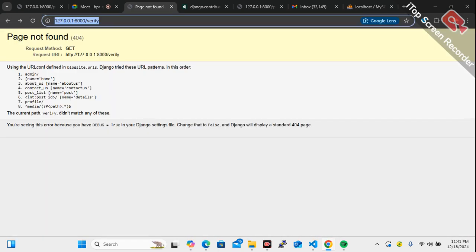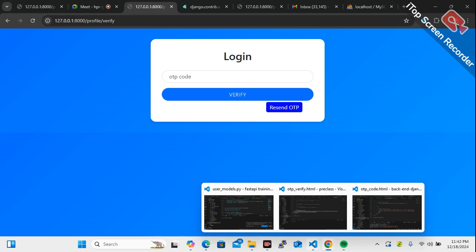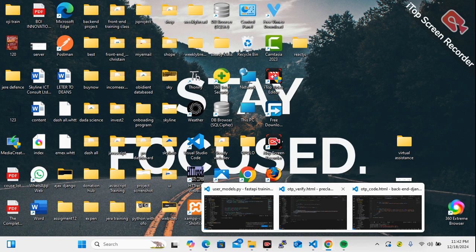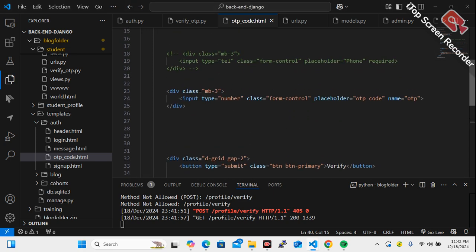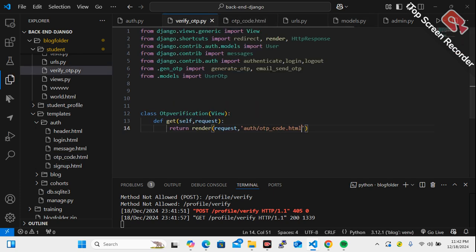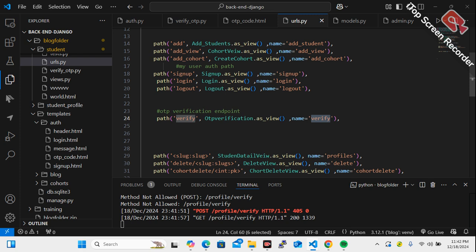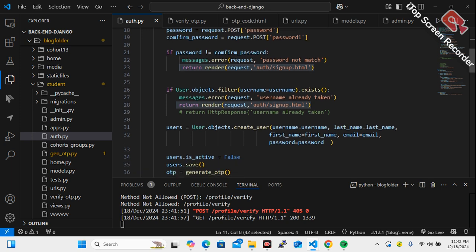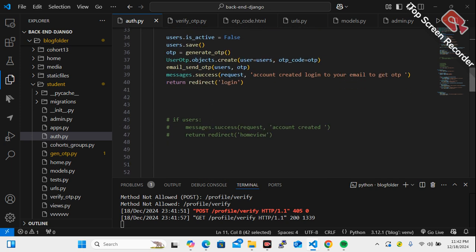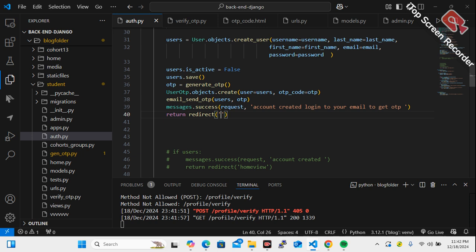So what we are going to do now is redirect everybody here from the registration to the login. That is how you have yourself. Go and finish here. Okay, verify. So let's go to that auth. So if you register, it created login. So take it here.